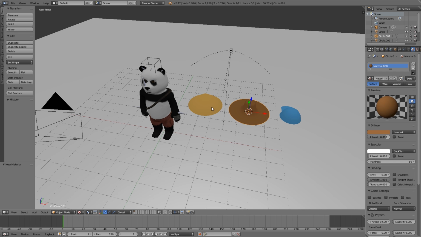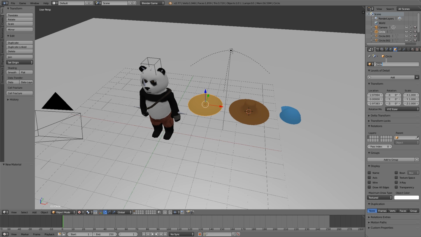So first of all what we're going to do is give them names. So this one can be hat 1, this one here can be hat 2, and the last one here can be hat 3. Then I'm going to select all three and press M and move it to layer 2.